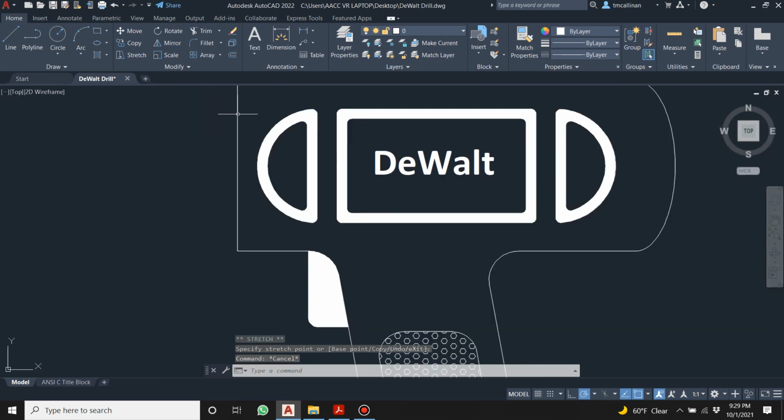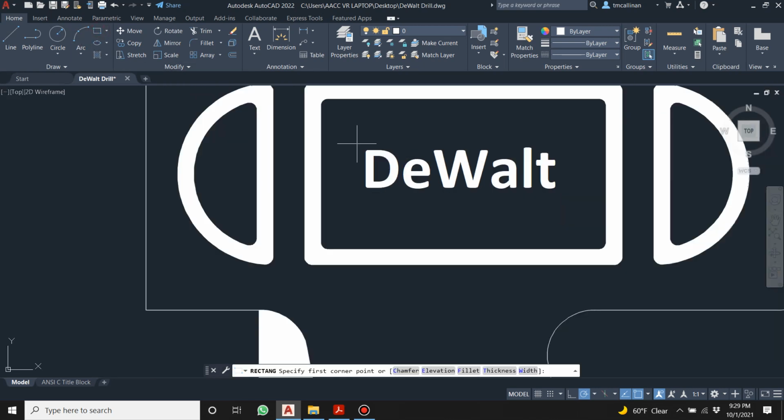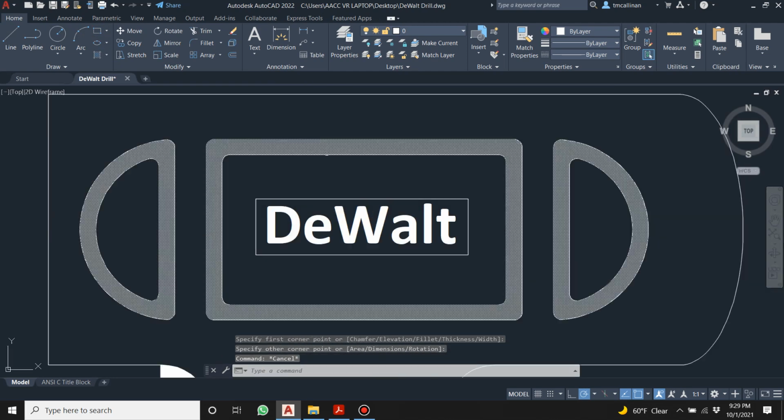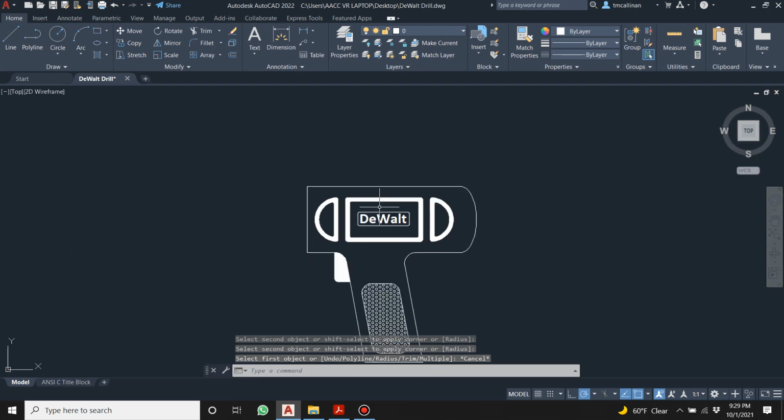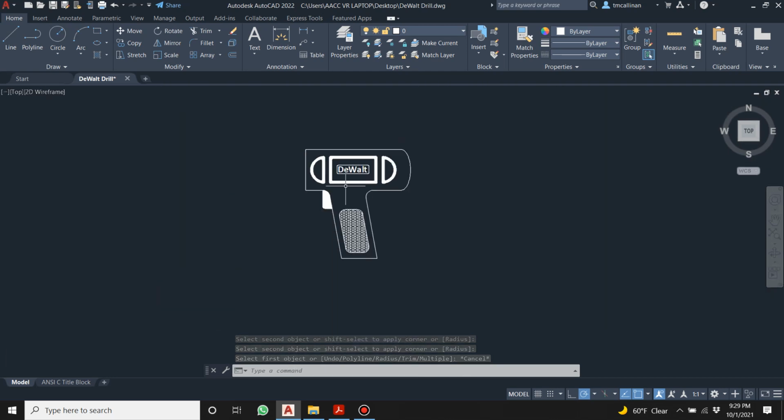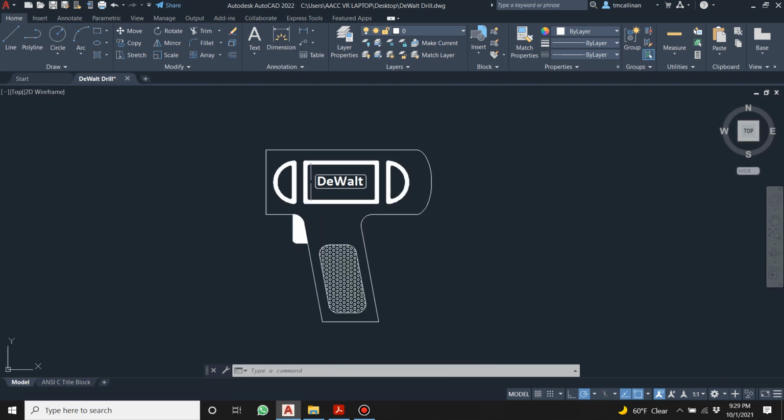Not bad. I'm going to put a box around it, and I'm going to do the fillets again. M for multiple. You don't have to design a DeWalt drill. Yours can be Black & Decker or Milwaukee or whatever your drill of choice is. I like DeWalt, I'm not going to lie. They are a good drill. Whatever you want, it doesn't matter. So there's that.